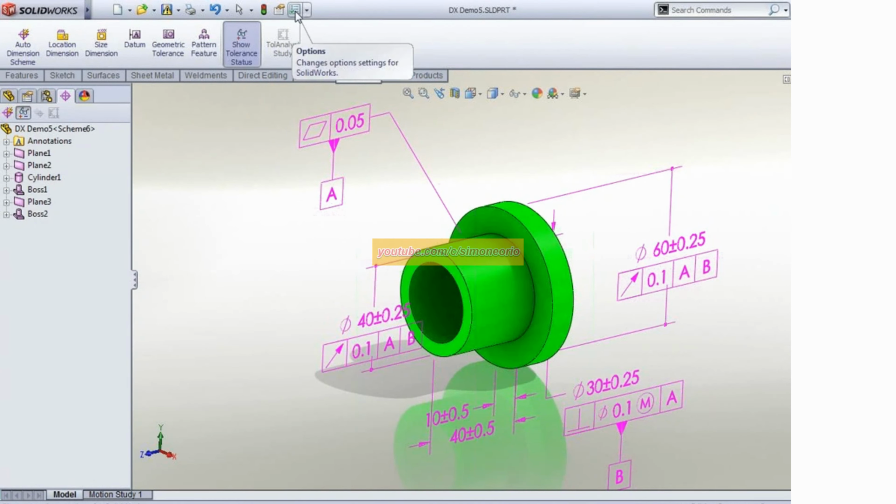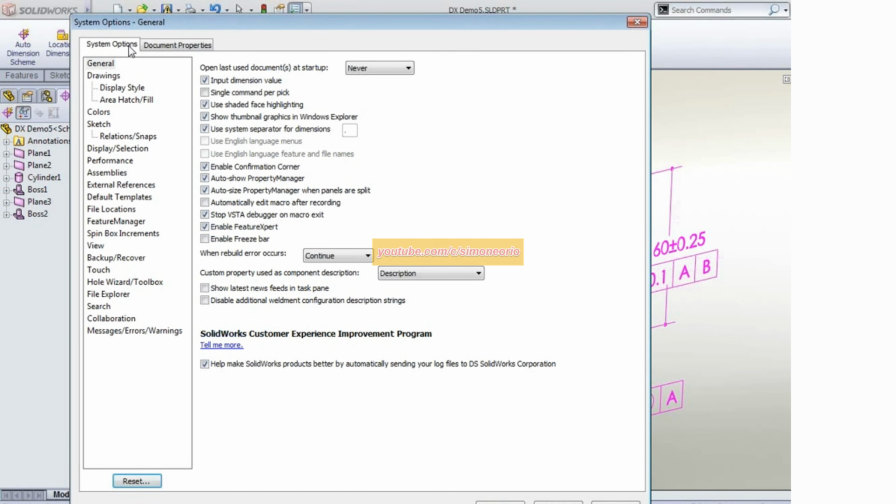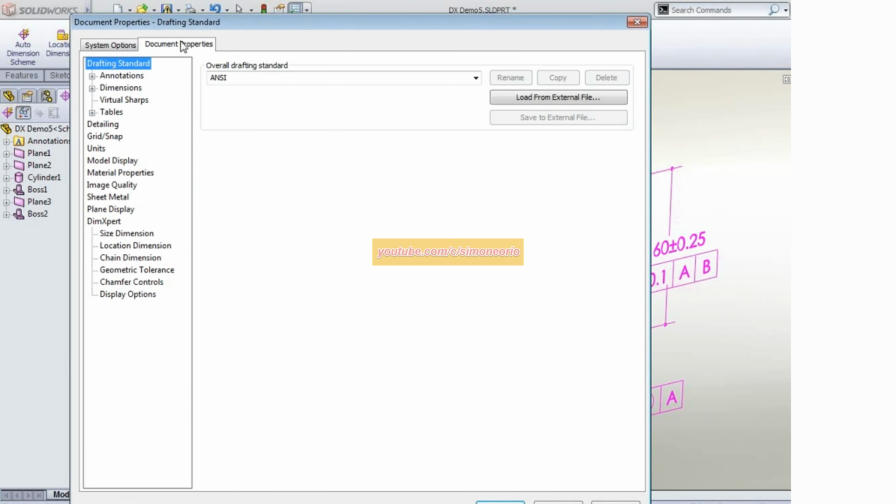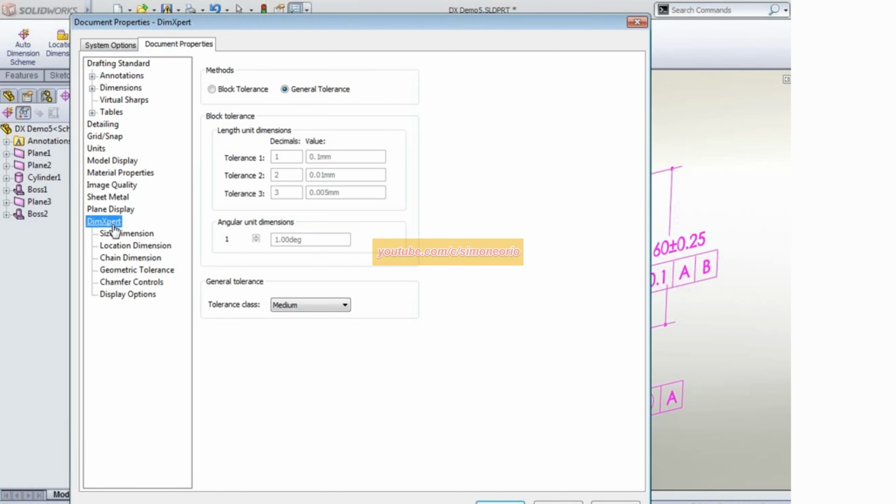So on your options here, you have your system options, of course, but you have your document properties. The secret to this working successfully at your organization is to set up a nice template file for your parts that have the predefined DimExpert capabilities. You'll notice in a part file, under document properties, you'll find a DimExpert section.